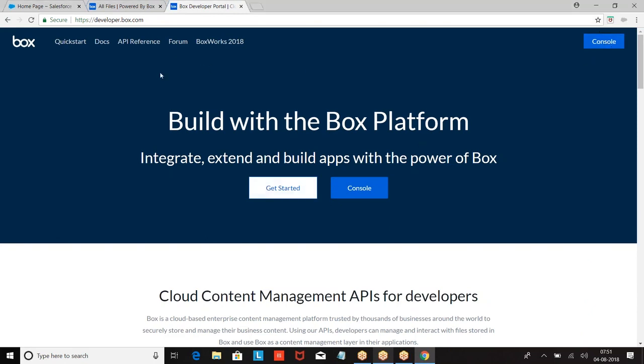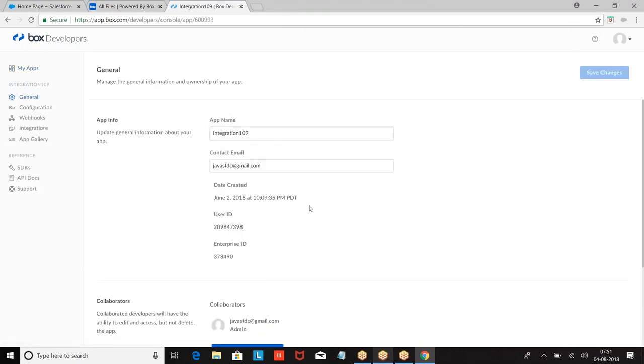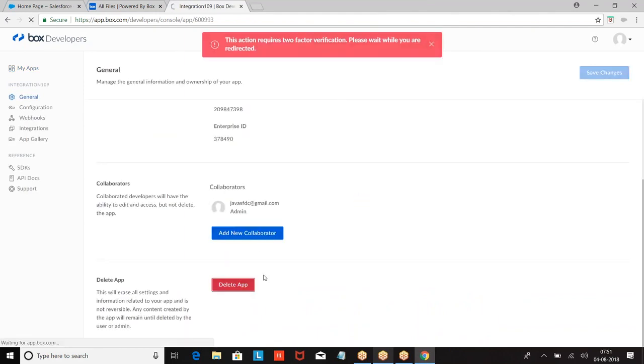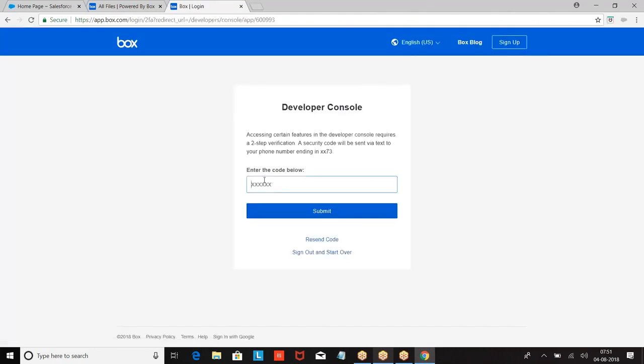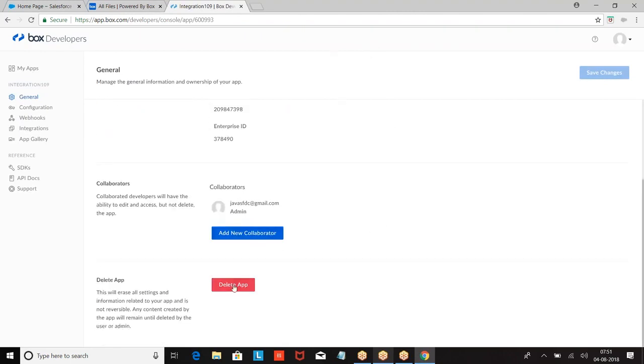Then go to this. So what we can do is, I logged into box.com as a developer. Just give me 1 minute, let me delete this. So how did you log in? Developer.box.com.